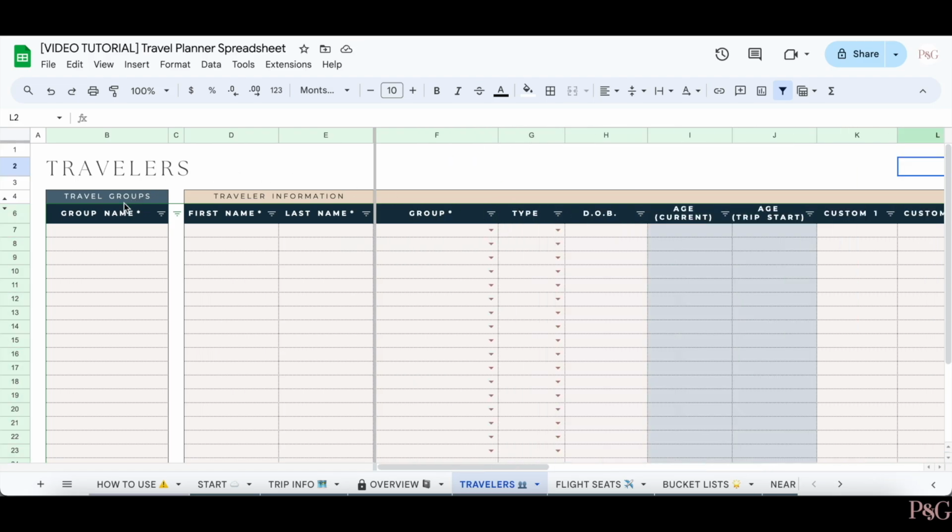In this tab, you can add in different group names. So for example, if you have multiple families going on one trip, you can add in different names for those groups. And then you can also add in all the travelers' names, their respective group, the type of traveler that they are, so child, adult, or pet.